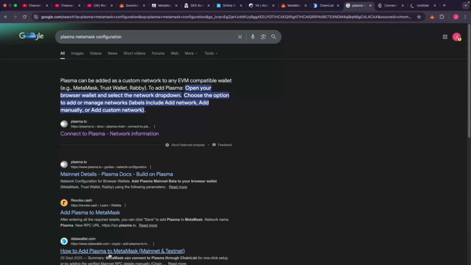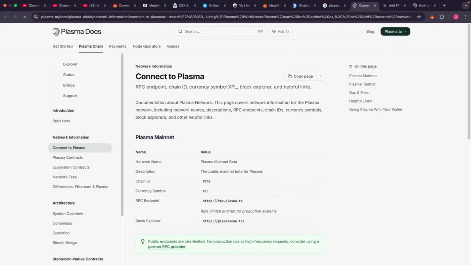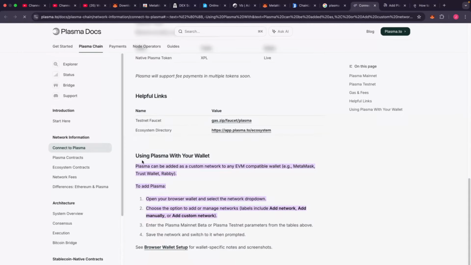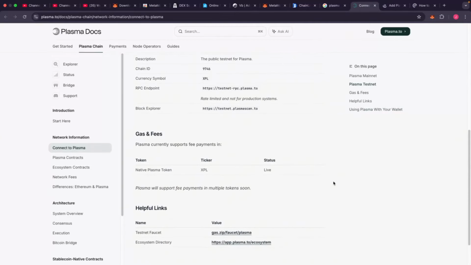You can see how to add Plasma to MetaMask, mainnet and testnet. You will see a website that will tell you. Now you can see this is Plasma. Using Plasma with your wallet, you see they will give you everything you need.